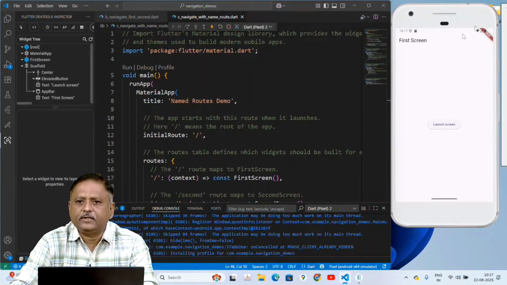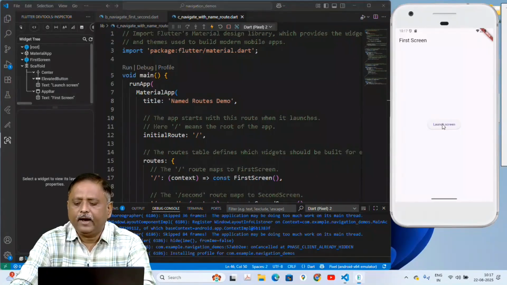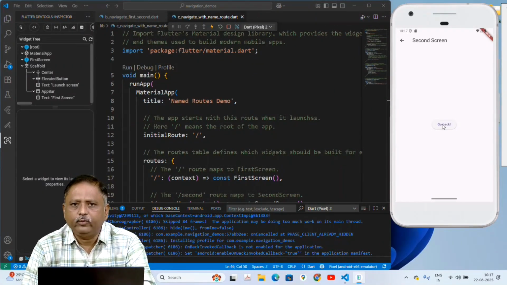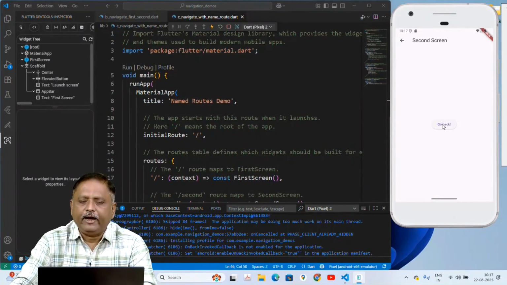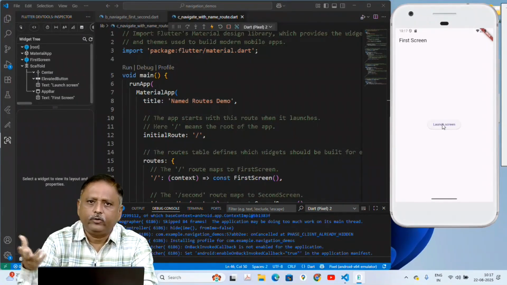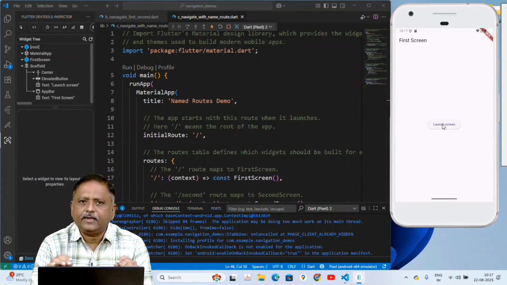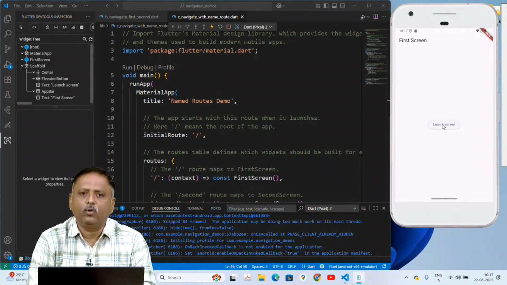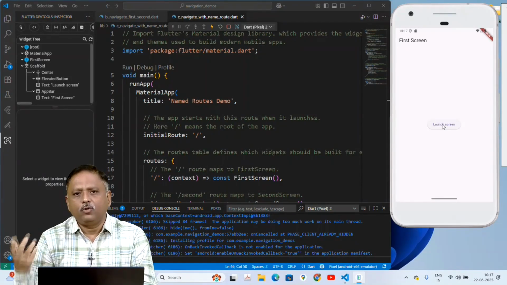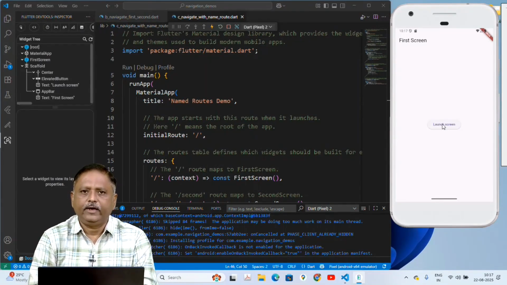Here you can see this is my first screen, the elevated button with the caption Launch Screen, and whenever I click on this, it will redirect me to the second screen, and whenever we click on the Go Back button, it again moves back to the first screen. And in case no route or page is found which is defined in routes, then it shows an error page that we will see later on.